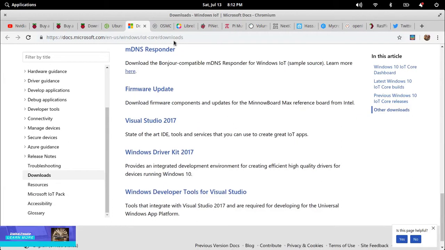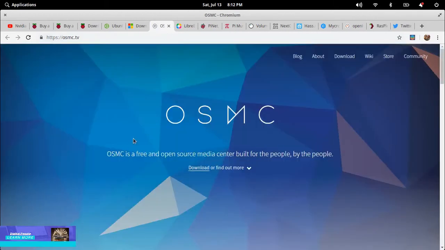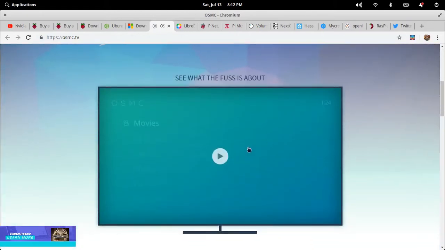OSMC. OSMC is the best project to start with. Yes, it is a TV media center which can stream your local media or media through the internet.